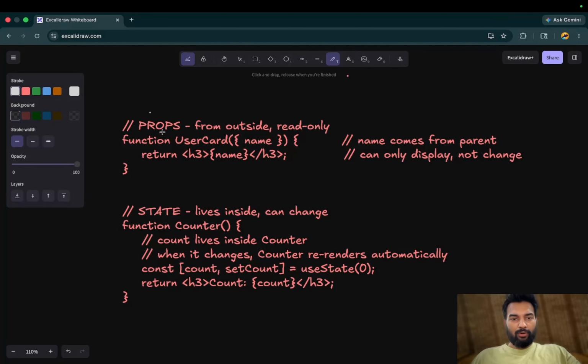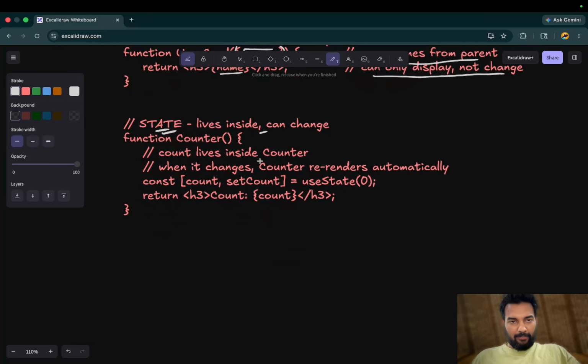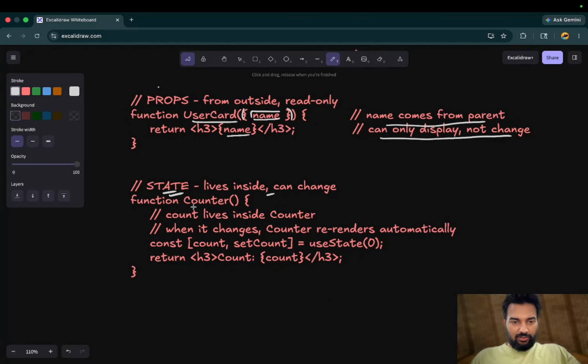So here we have props from outside, read only, and we have a user card. We have seen that we will get name as an object from the parent wherever it is called, and we will use that value to render this. So name comes from the parent and can only be displayed, not changed. The state lives inside and can change. So if we have a counter, the state lives inside the counter. When it comes to changing the value, the counter re-renders automatically.